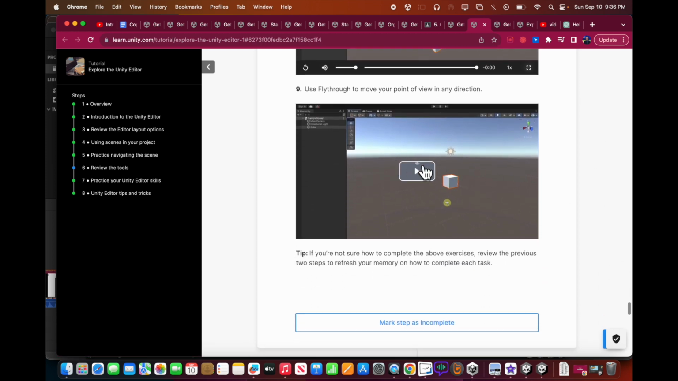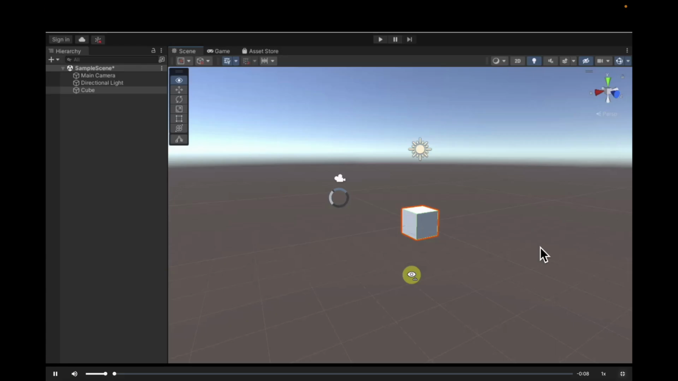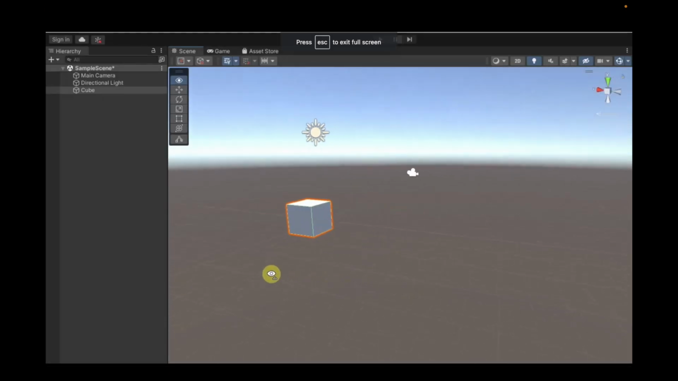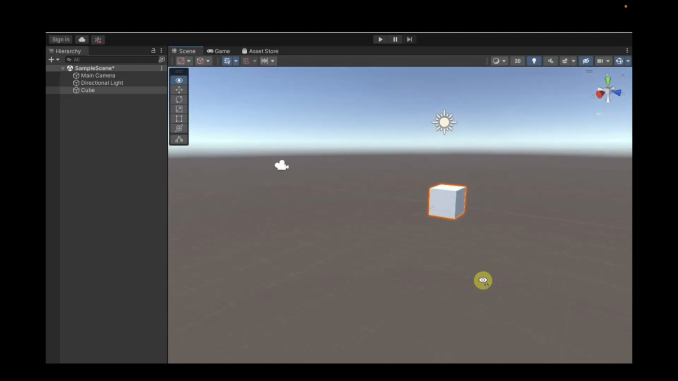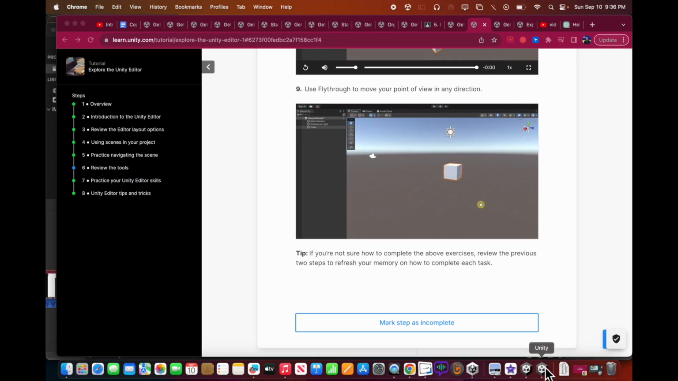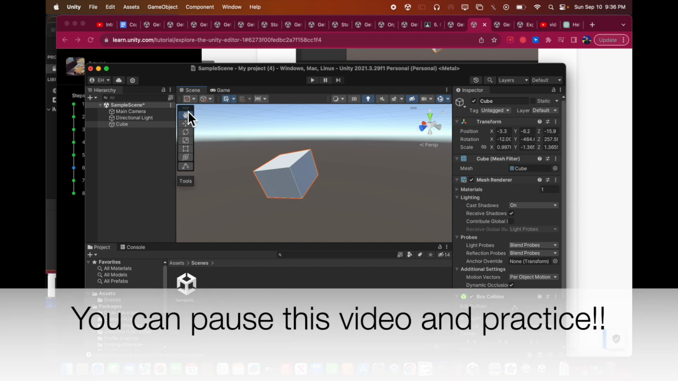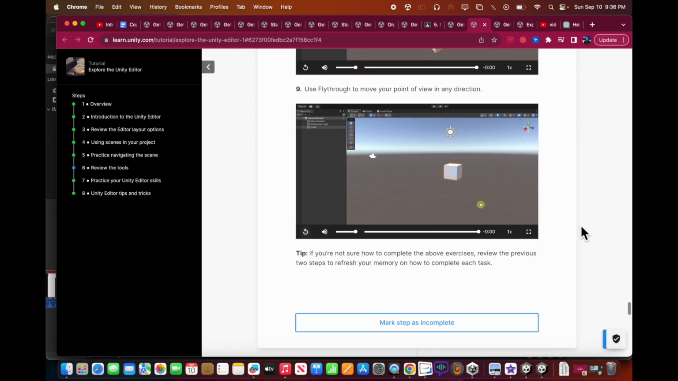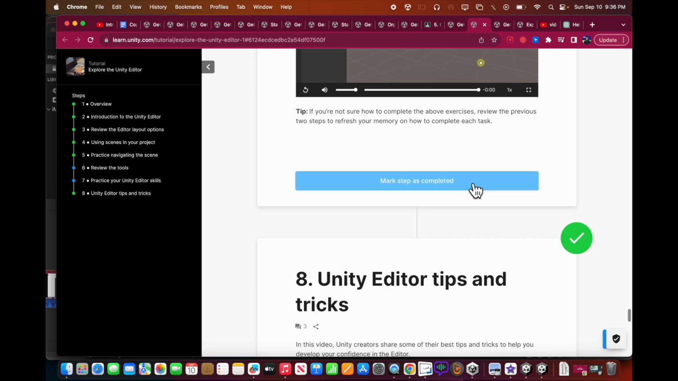Use fly through to move your point of view in any direction. Okay, so you can do that as well. And you can play around with it as much as you want. Okay, and if you did all of that, you can mark the step as completed.